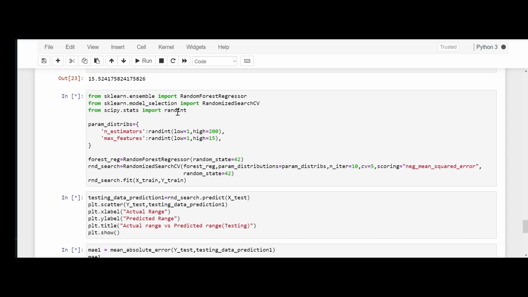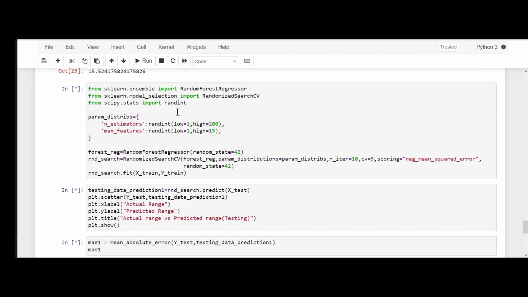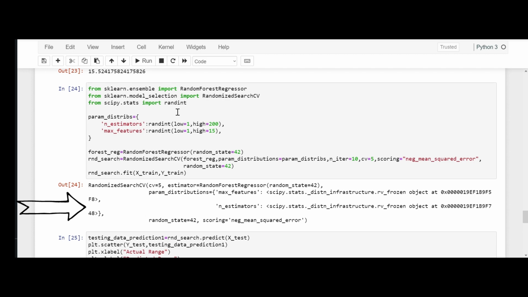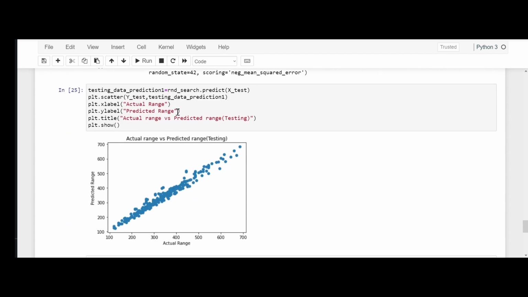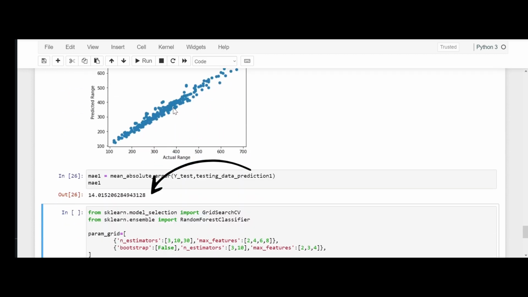Let's try randomized search CV. In randomized search CV, instead of providing a discrete set of values to explore on each hyperparameter, we provide a statistical distribution or list of hyperparameters. This gave an MAE of 14.01.